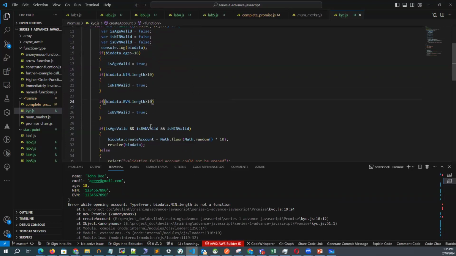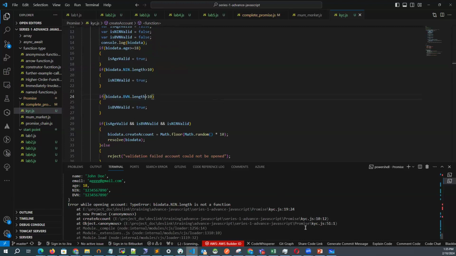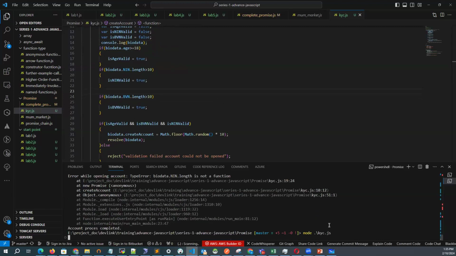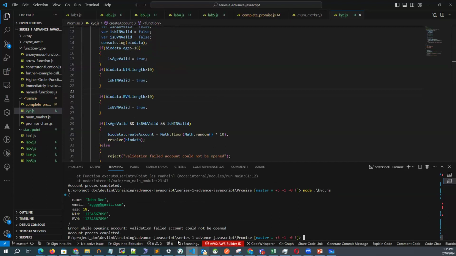This thing I put here is another programming language. All right, so this is telling me there is an error while opening an account, account validation, account could not be opened. So something must be wrong among this.